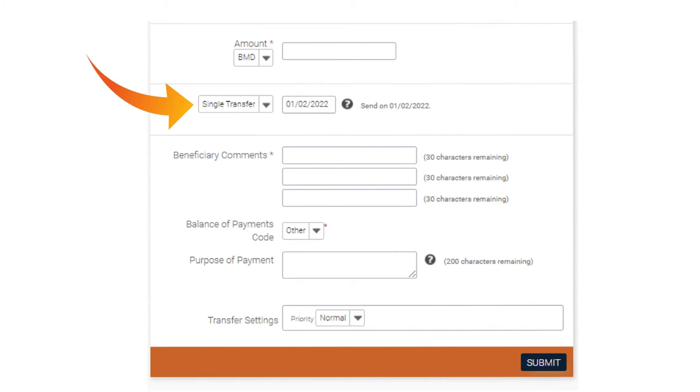Select Single Transfer for a one-time transaction or Repeated Transfer to automatically set up future payments. You may change your send date as needed. Add beneficiary comments, balance of payments code, and transfer settings. You may also enter details regarding the purpose of payment.